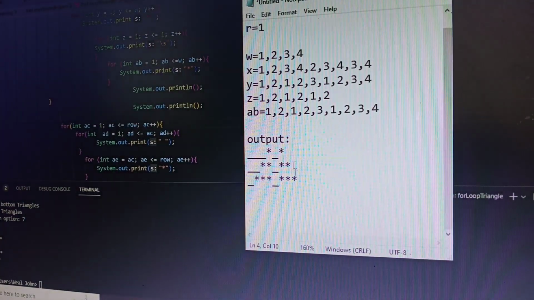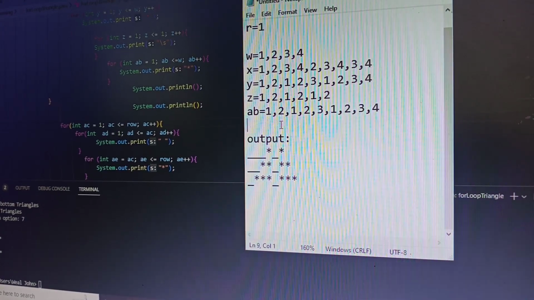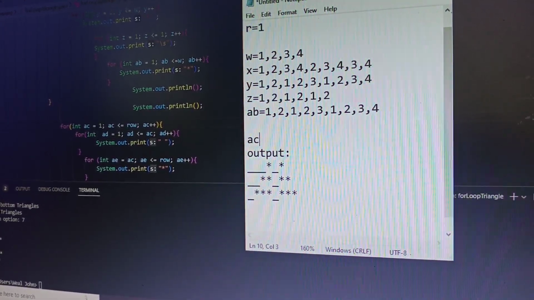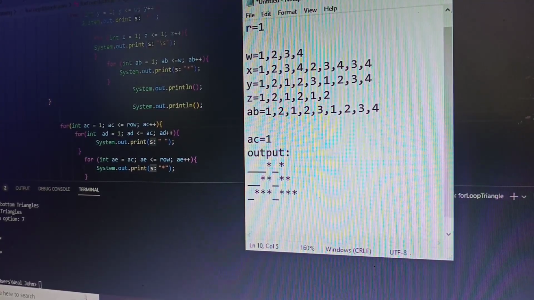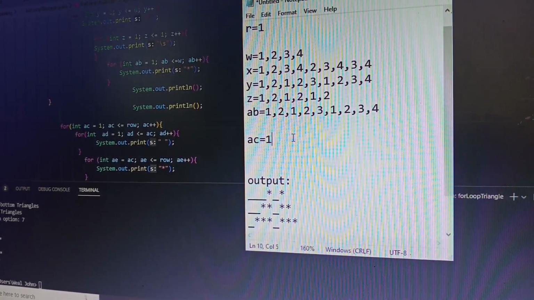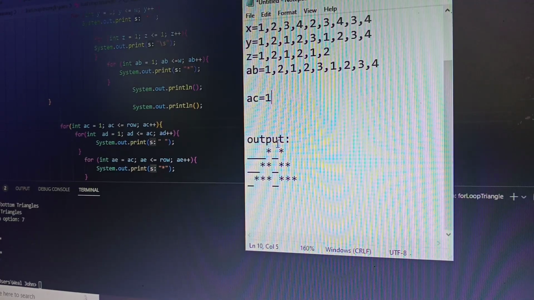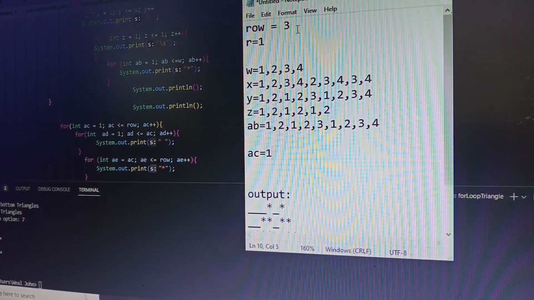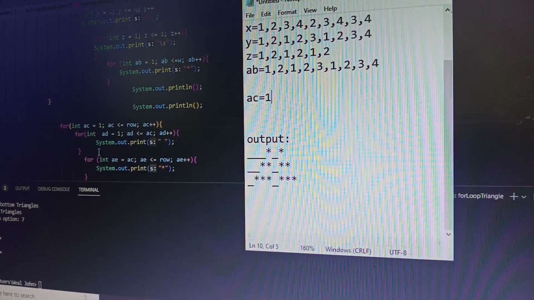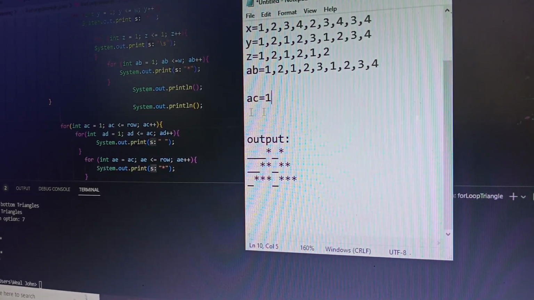variable is AC is equals to 1. Then is AC less than equals to row, which is 3. Then true. Proceed to the next line, which is the variable is AD.